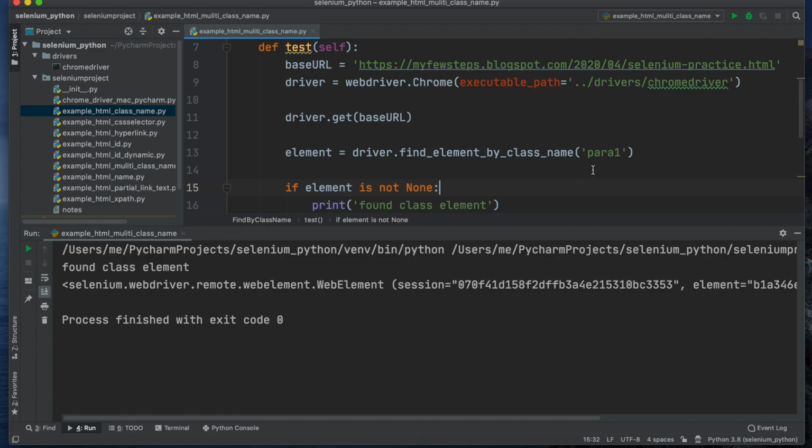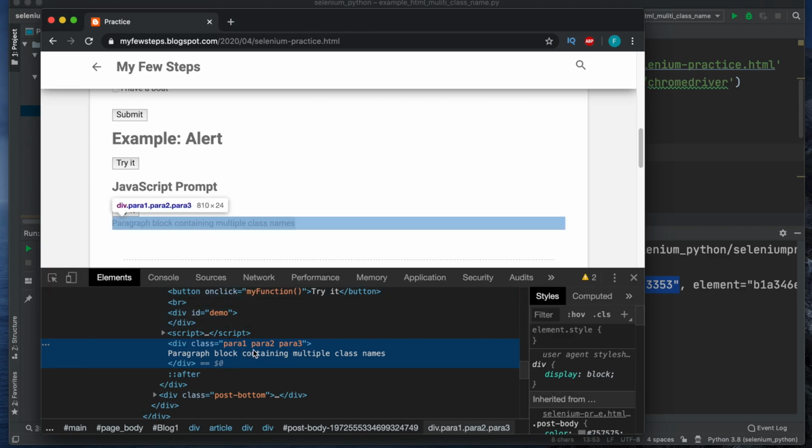So here it is not giving any compile errors. It is giving perfect output, exit code 0, that means success, and this is showing that it found the class element, and this is the element detail. This time we put only one class name. So that's what I told you: if there are multiple class names, you can use only one class name. Any one of them is fine, but you cannot use more than one.